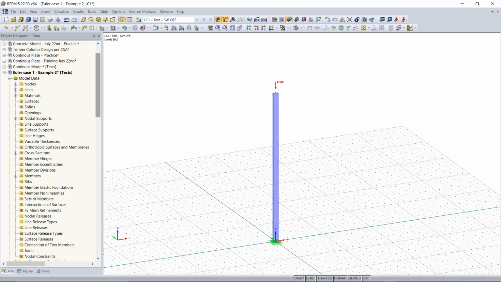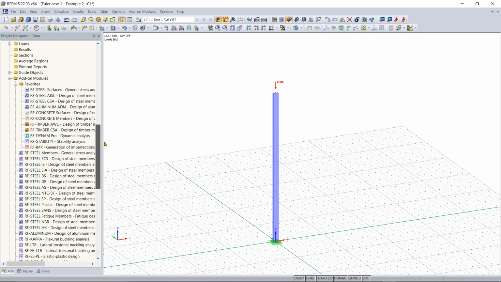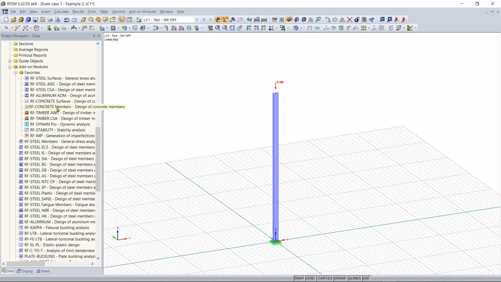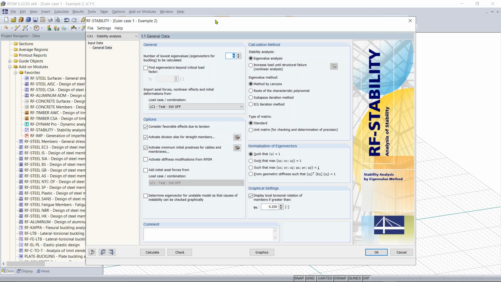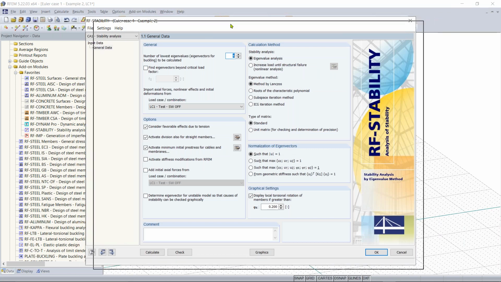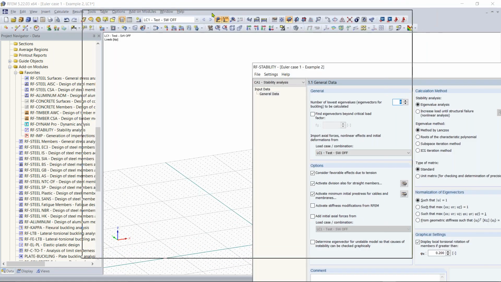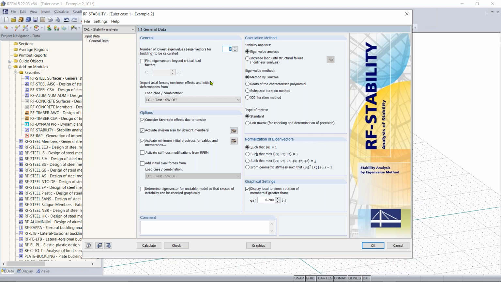And now I can open the add-on module RF stability. So to open an add-on module, you can simply go down to this list of add-on modules, and I want to find RF stability. You can see I have a favorites folder where I saved my favorite add-on modules. And I'm going to double click on RF stability. And you can see that the add-on module has popped up, and they are basically dialog boxes. And RFEM is still running in the background. We're still in RFEM.